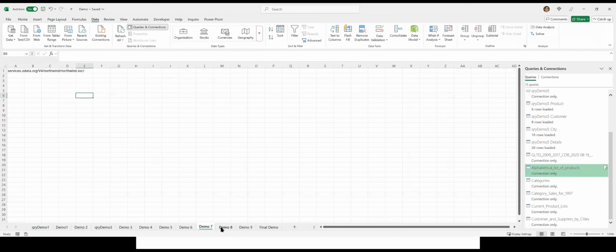Now we are about 30 minutes in the presentation. Maybe let's skip to demo 9 and ignore demo 8. Demo 8 tries to get data from a folder, which I will reproduce in the final demo. So let's skip demo 8 and go to demo 9.